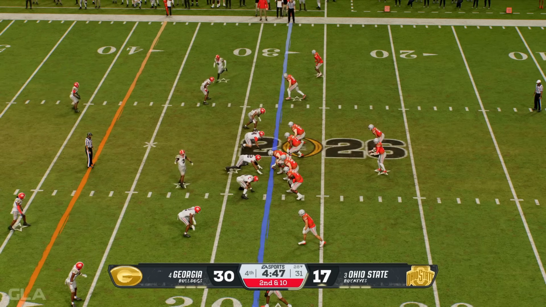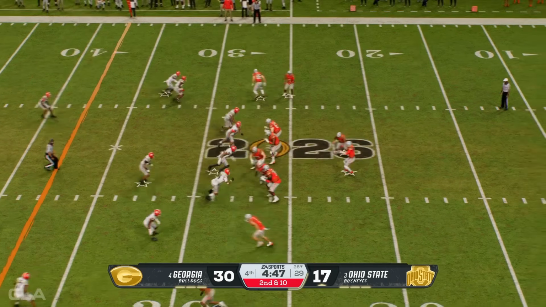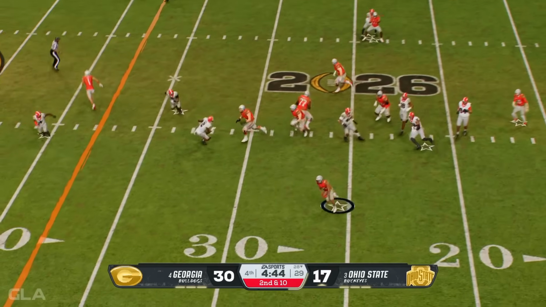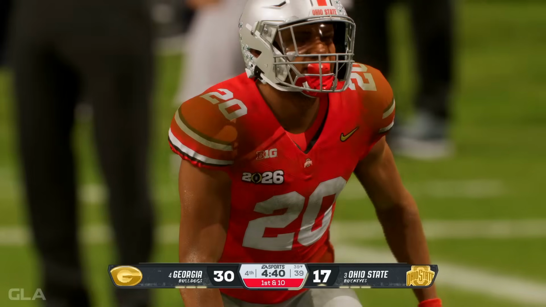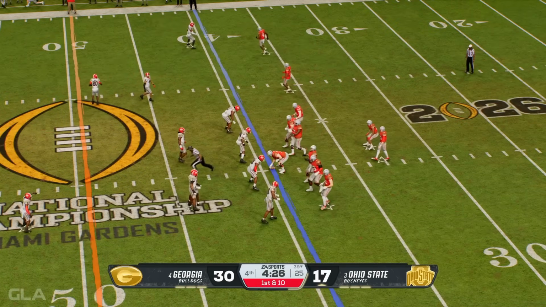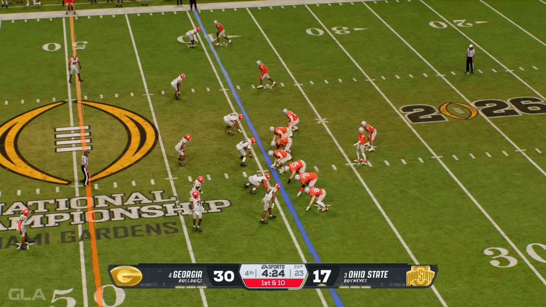Pre-snap motion from the offense. They look to throw it here on second down. Running back grabs it on the screen. They bring him down, but that's a good play. Moves the ball to the 39. The Buckeyes come to the line to start a fresh set of downs.